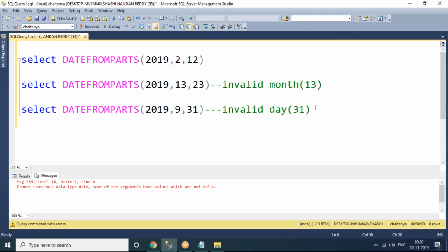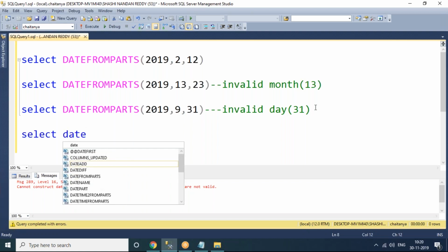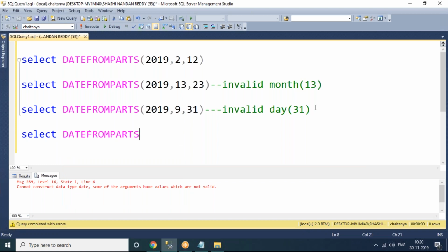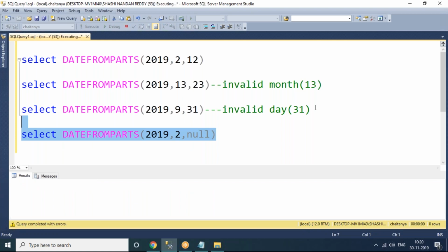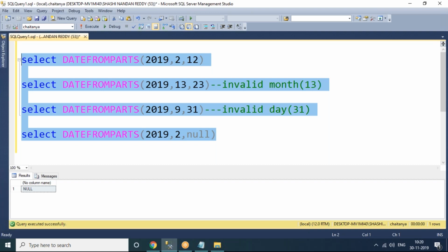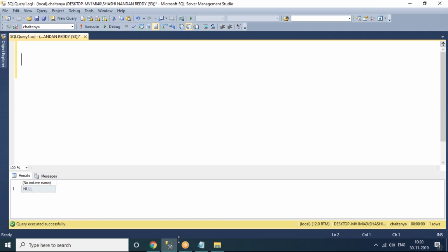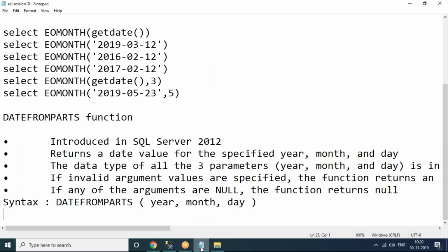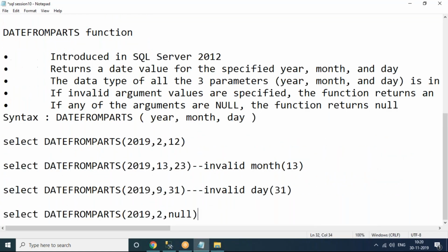So all three parameters must be integers and must be valid only. If valid, it will give a result. Then with 2019 and 2, I'm giving null, just null. If any one of the parameters is null, the result will be null. If all three parameters are perfect, then the result will be perfect. And if any one of the arguments is invalid, then the result will be an error. So this is about DATEFROMPARTS examples clearly.